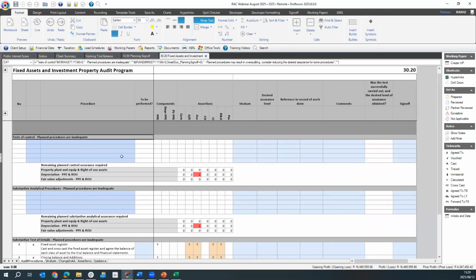Remember we indicated we're going to test control. It says to me, tests of control, plan procedures are inadequate. Why? Well, let's break it down. Here's my planning control assurance required. So we said that test of control was going to, well, we wanted an assurance level of 1 for accuracy. I see a red cell. So why is it red? Well, do I have any procedures? No. So I'm able to, for test of controls in substantive analytical, develop my own.